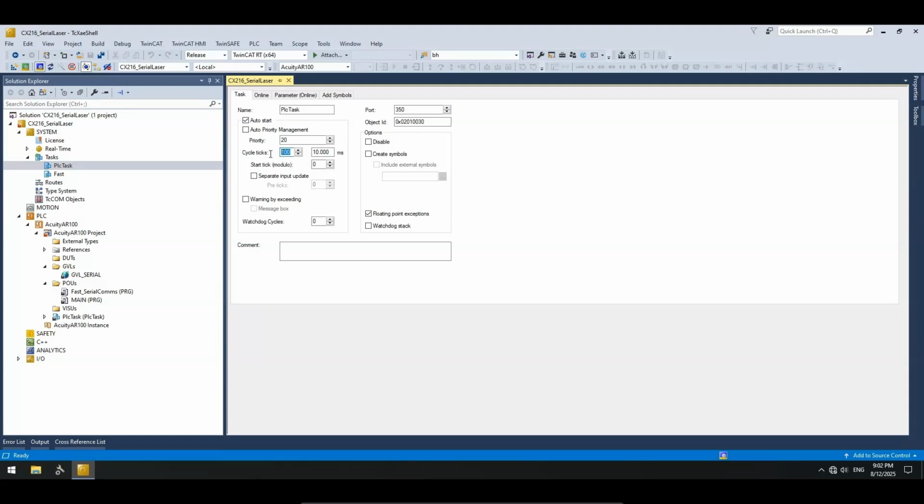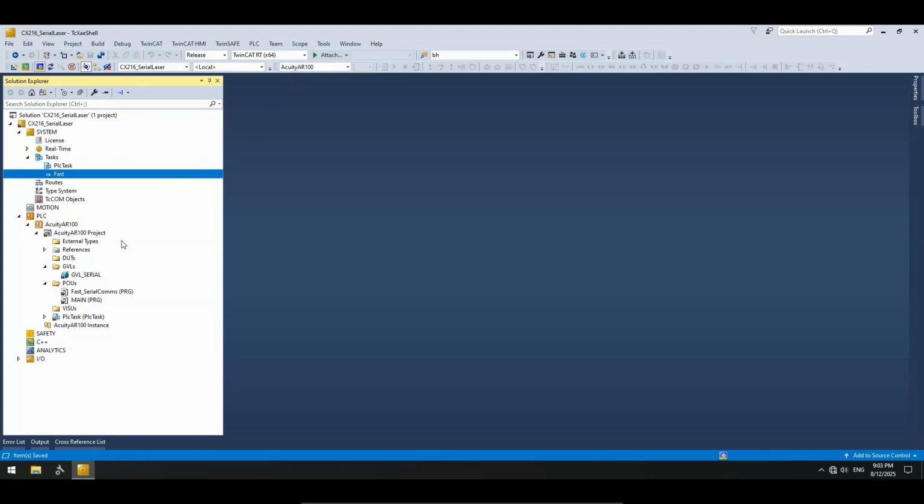For the main PLC task, we want to set the cycle time to 500 microseconds, so select 5 cycle ticks. And for the fast task, select 1 cycle tick, which will make this task run at 100 microseconds.